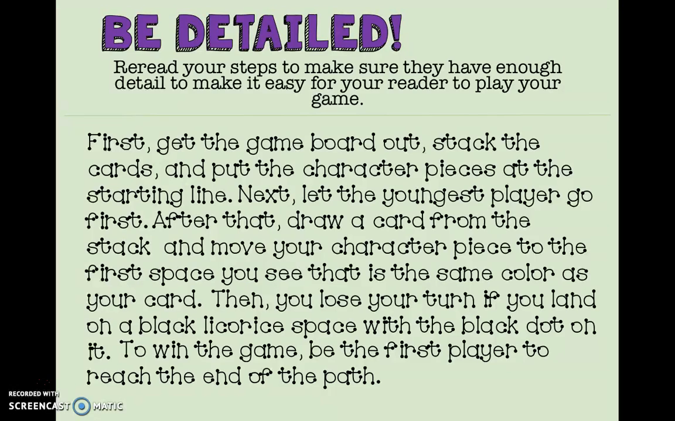So always make sure you reread the steps that you wrote to make sure they are easy to read and detailed enough for your reader to know exactly how to play your game or how to do whatever you're teaching them how to do.